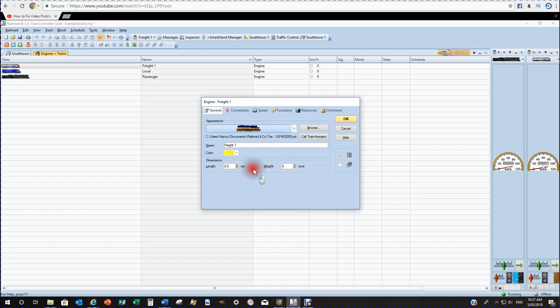Within Train Controller, you can actually use the animator as well, which is another download off the Freiwald website. Just on Train Animator, if you've got it downloaded on your system, you can click that, and it brings up the animator, and then you go into that program and do what you need to do.